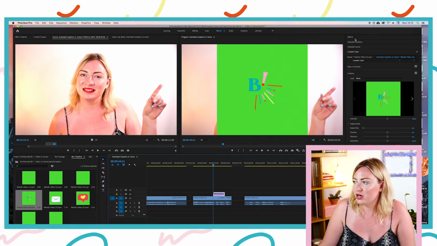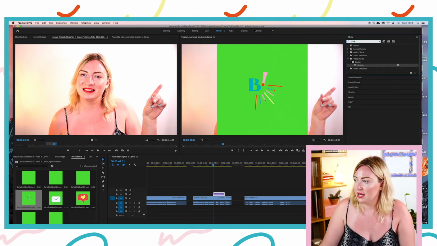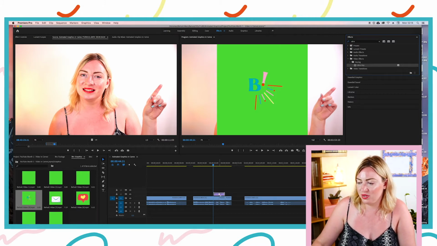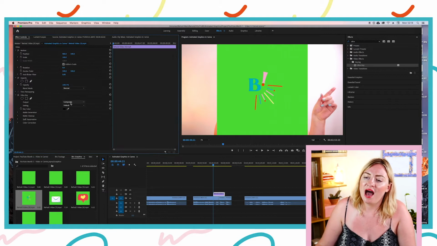So what I'm going to do before I do anything else is go up to the effects panel up in the top right-hand corner, and I'm going to type in Ultra. I'm going to go down to, it's under video effects, keying, Ultra Key. I'm going to take that and I'm going to drag it right onto that clip, okay? Then if I go up to the effect controls in the top left corner, I will see here Ultra Key, okay?